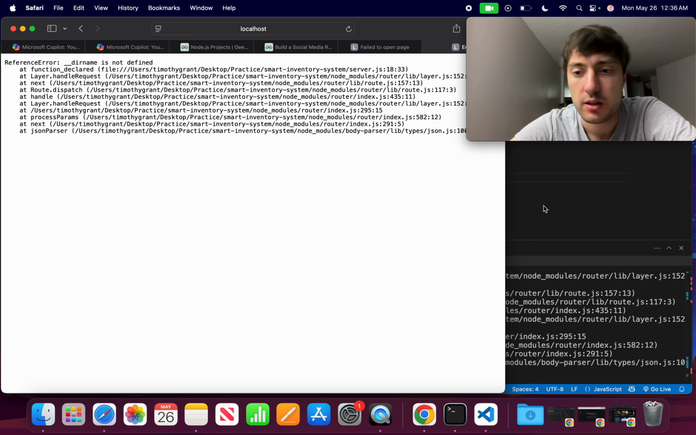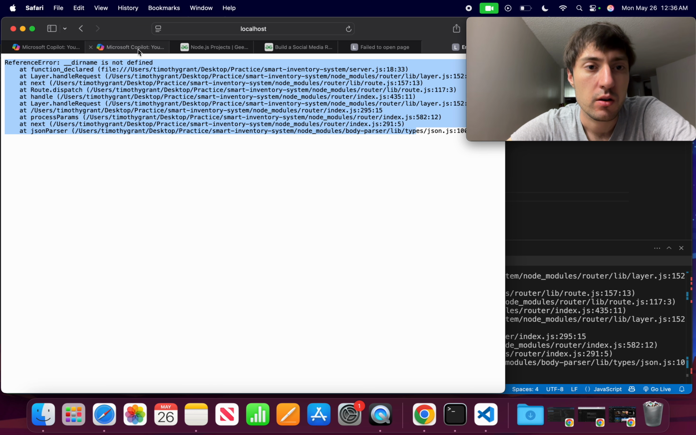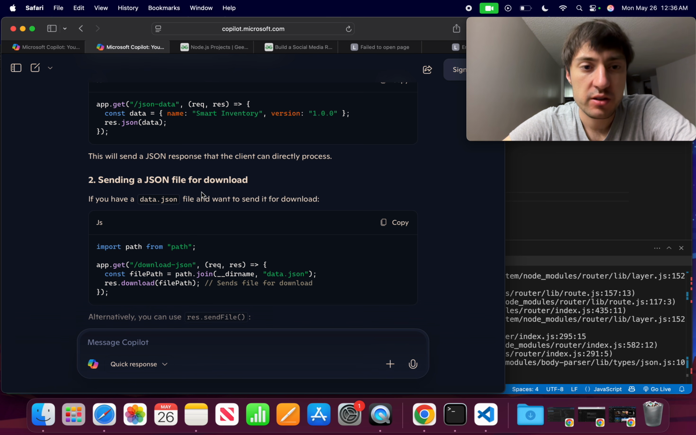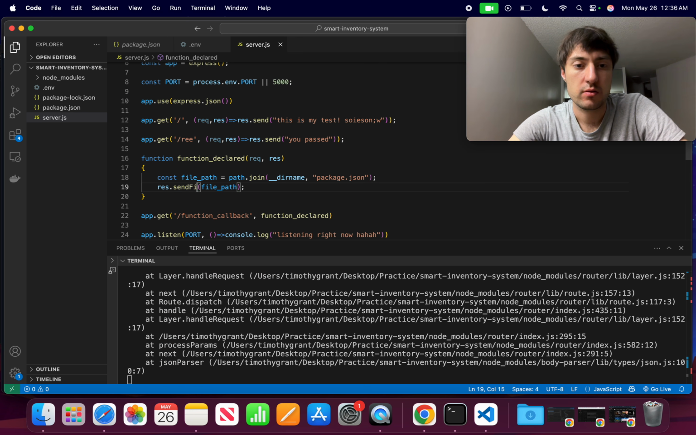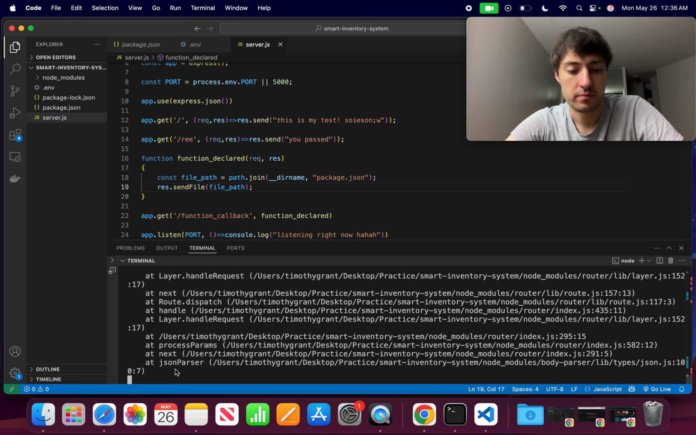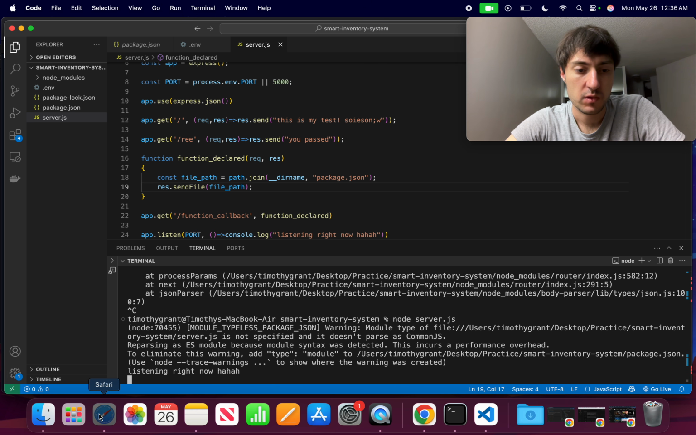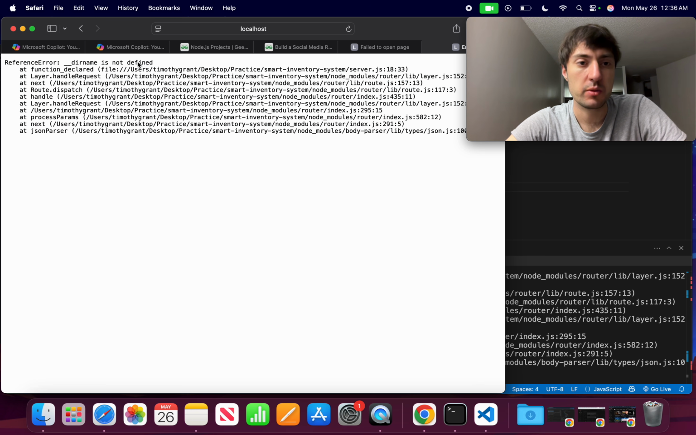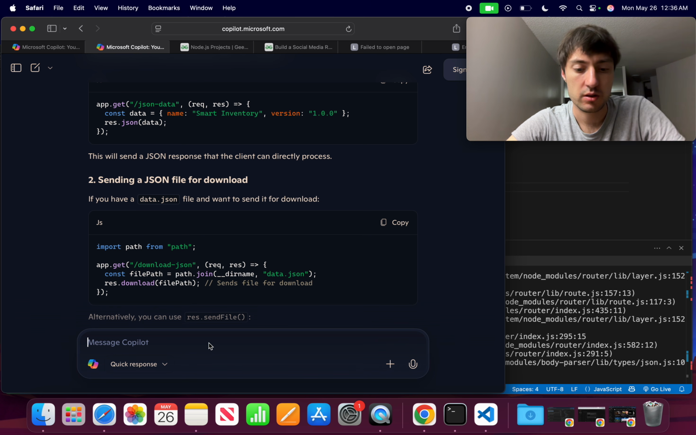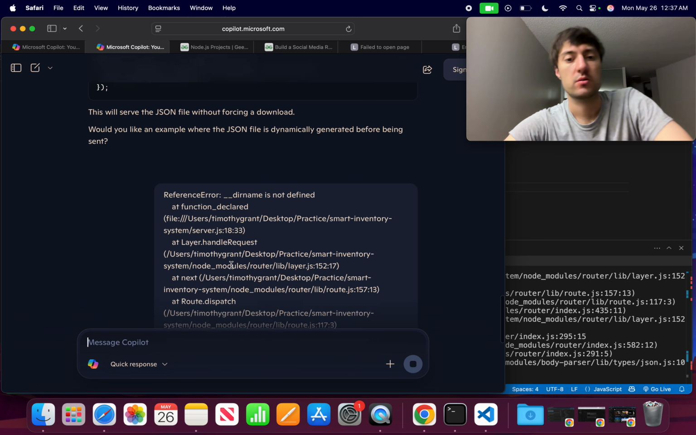Why would that be the case? Maybe I need to do that send file. Send file like this. And let's just refresh it. Okay, well it's still giving me this, so I'm just gonna ask, like, what's going on here.